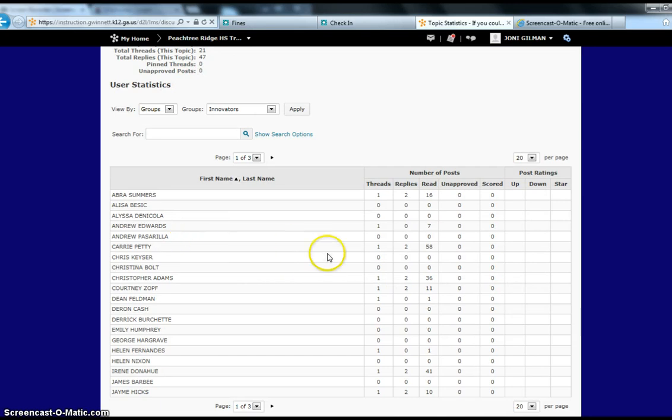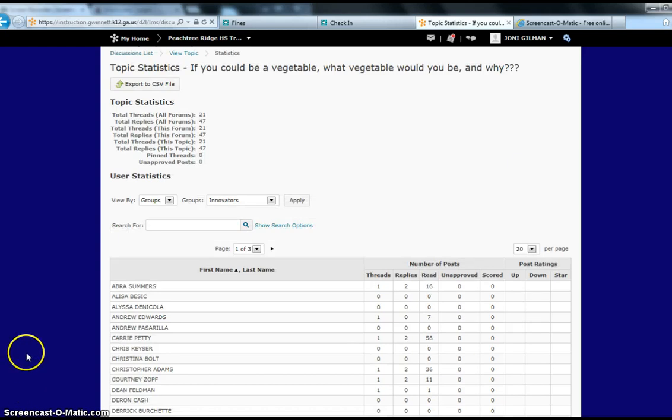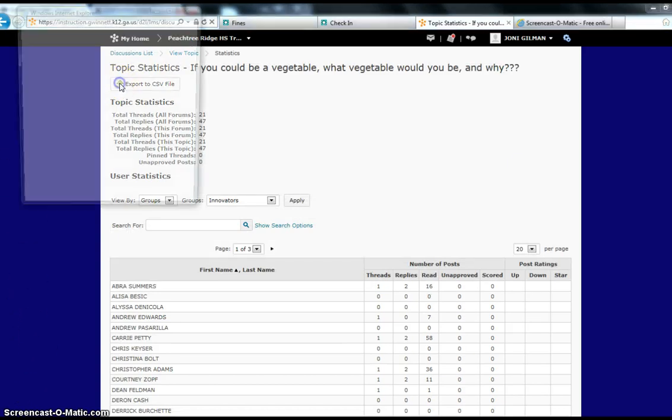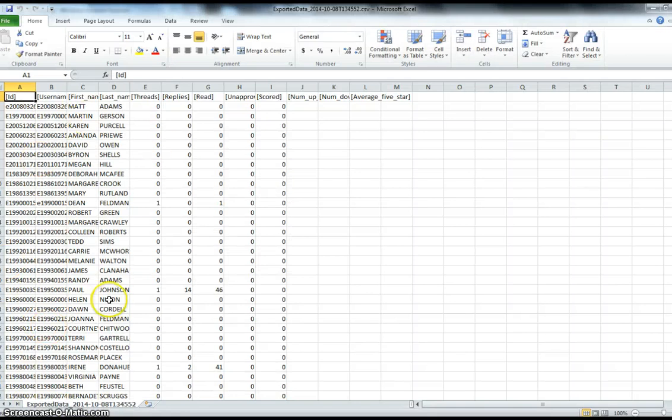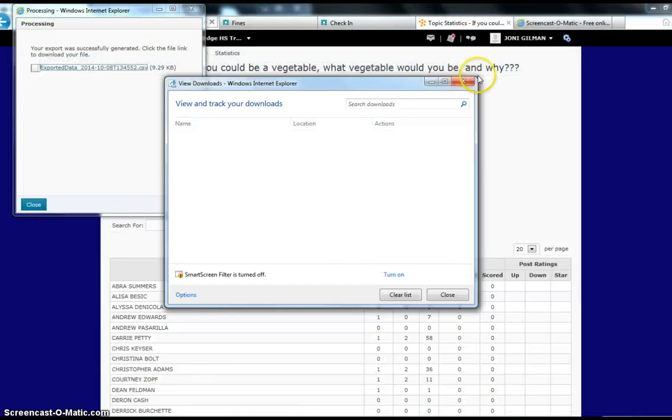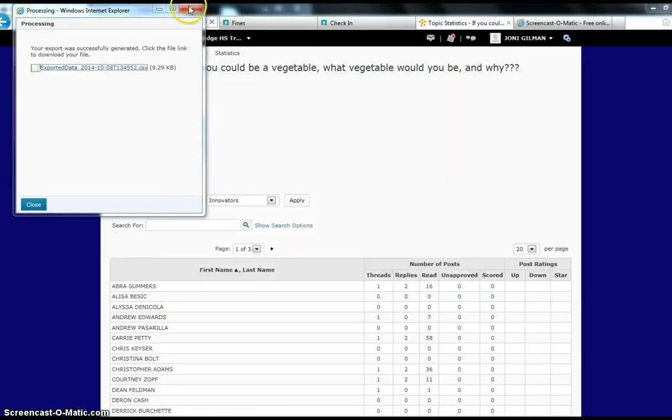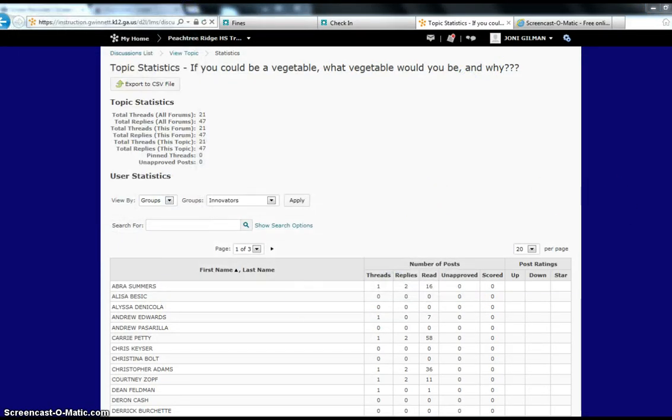And she's also replied to 2 other people, and she's opened up 16 people's discussions. Looks like Carrie Petty has read 58 people's discussions. She's replied to 2. She's created 1 thread. So here you can see a nice cool list of what people have been up to within the discussions. At the very top, you can see that you can export to a CSV file, and that's going to export all of that data directly to Excel that then you could use to put into Pinpoint if you'd like. Again, this is all optional, just extra cool stuff that you can do with a discussion.